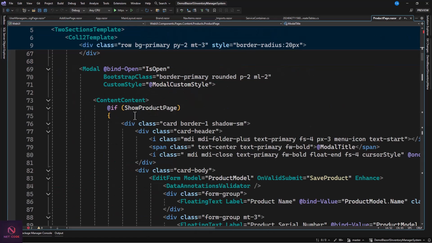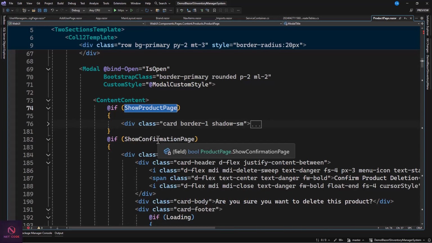If I click on open, show product page, and now show confirmation page. So we are using the same model that we have. We are going to use it dynamically. We can use it to create tables or to create records. We can also use it to confirm. So in order to do that, you can see we're using this if else. So this is for the product page.